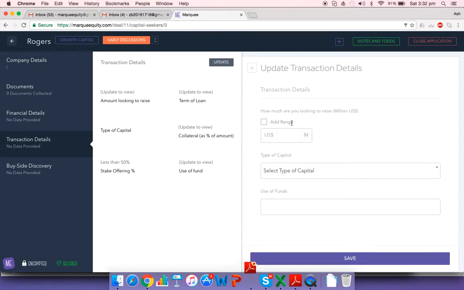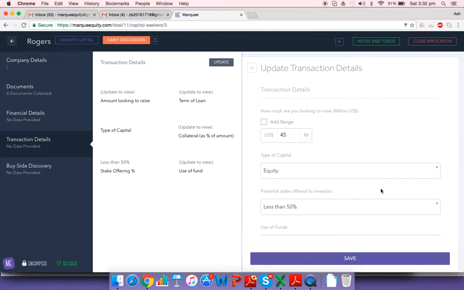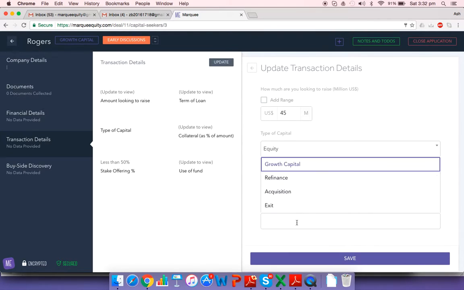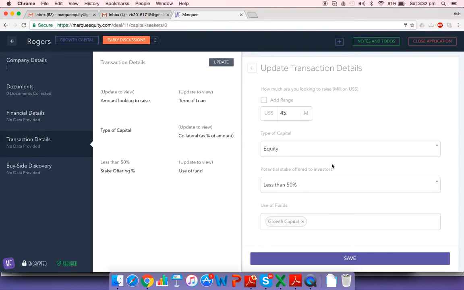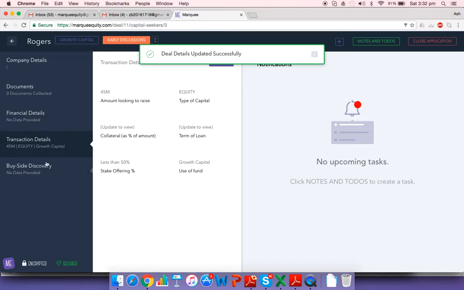Again, so this is how much you're looking to raise. If there's a range you have in mind, the way to do that is to just click add range, and you'll be able to insert a range. And if it's a singular number, you're able to do that as well. So let's say you're raising 45 million in equity for less than 50% of the company to finance growth. You'll save these details. They'll again populate over here.